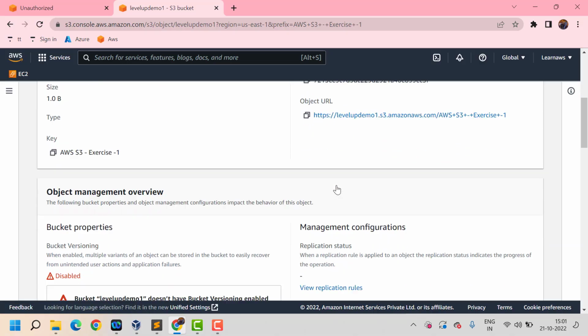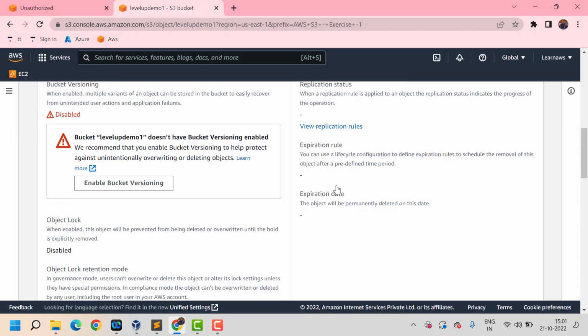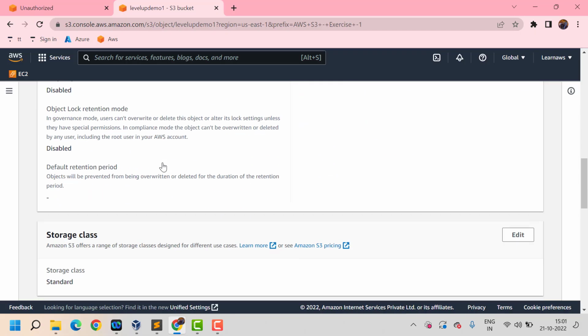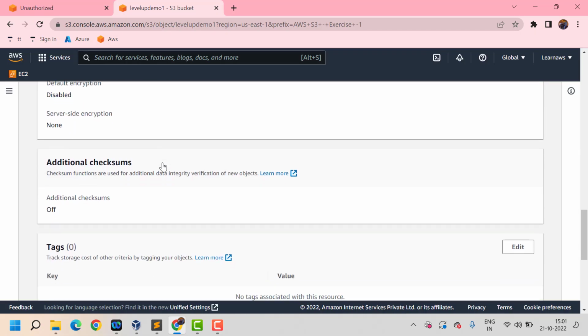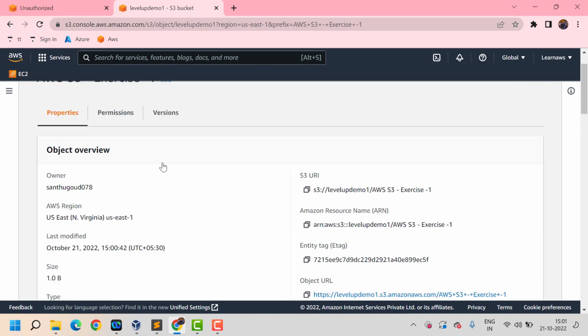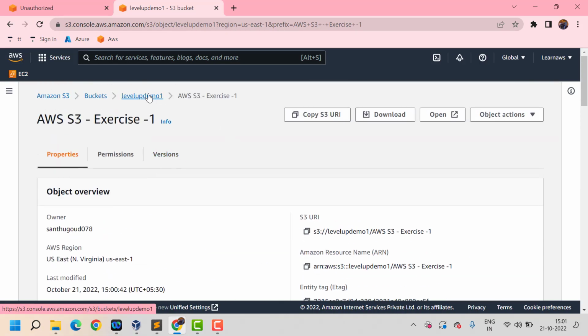All right. And this bucket is not versioned, that's okay. All right, this is how you create an S3 bucket and upload an object to S3.